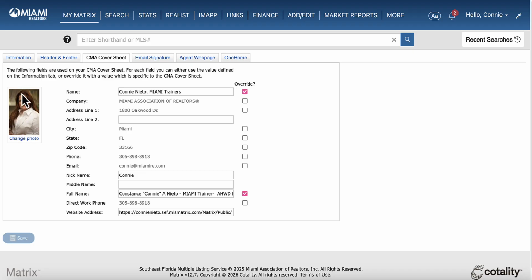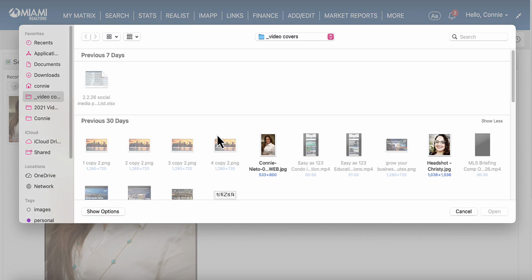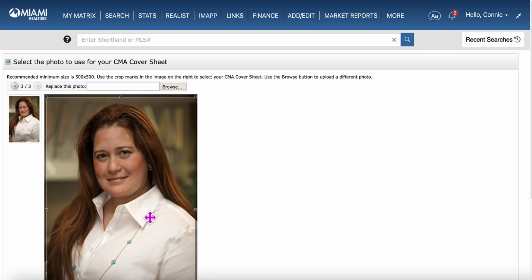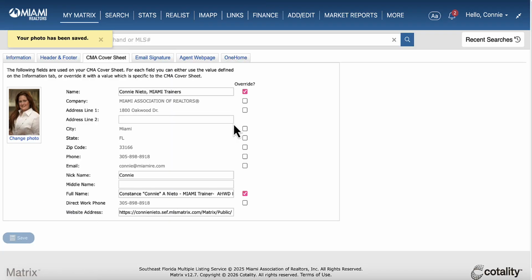Here I have an additional area to add my photo where I can click to add or change, browse, select my photo, open, select how it looks, save, and I can override or leave my name as is, full name, and then click on save. This that I'm doing here will show up on the CMA cover sheet when I do a CMA within Matrix.